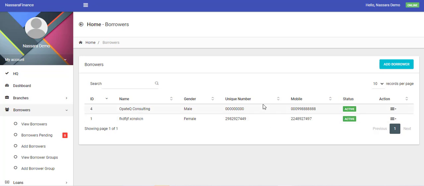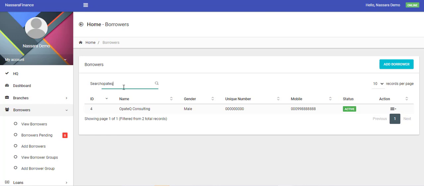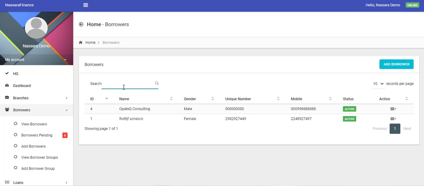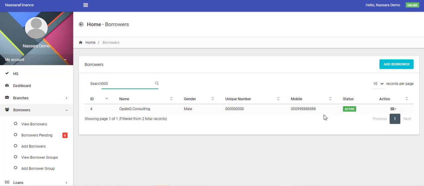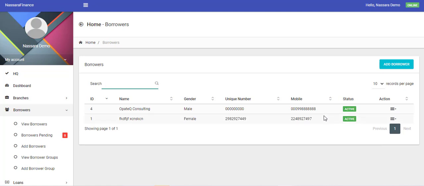So by the time all the users are added to the system, the list is going to be a very, very long list. So there is also a search button here where you can search for the user by their name or phone number or whatever, or maybe status, like phone number 000, whatever you want to use to search. So that's how to manage users.